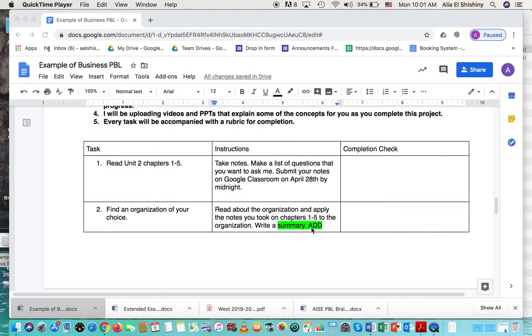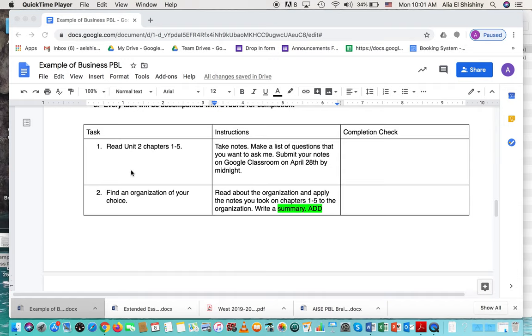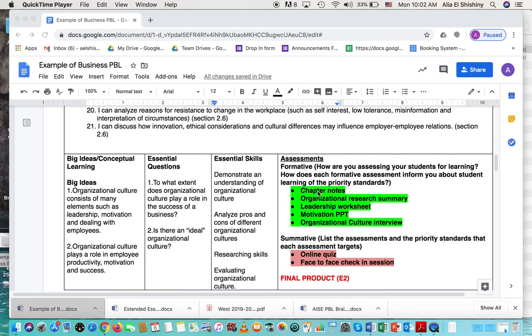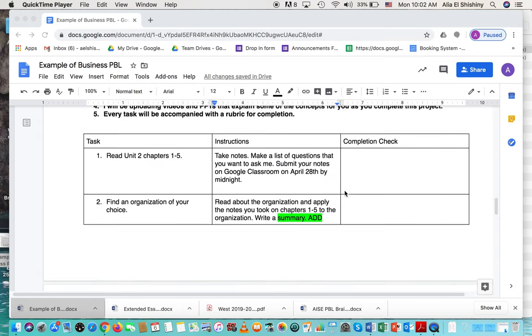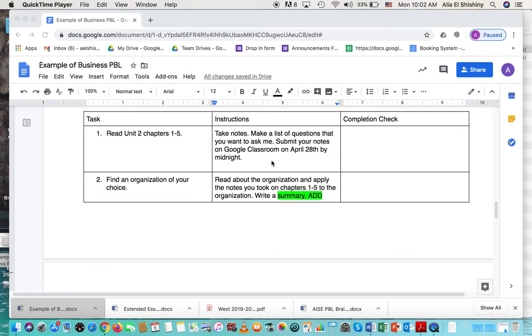I will then start listing tasks. So the first task I'm going to assign, I'm going to choose 5 short chapters, like 2 or 3 pages each. I'm going to direct them to take notes. They will make a list of any questions they want to ask me because this is part of my guidance. I will ask them to submit their notes on Google Classroom, and I'm going to give a deadline. Remember, those notes are one of my formative checkpoints. So this is the first one. Once they do this, this is one of the checkpoints.